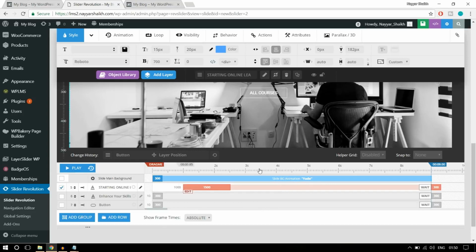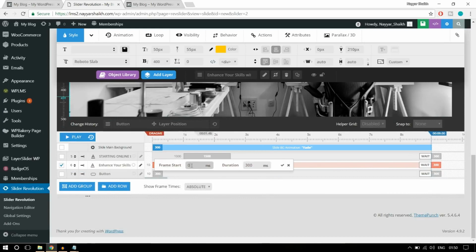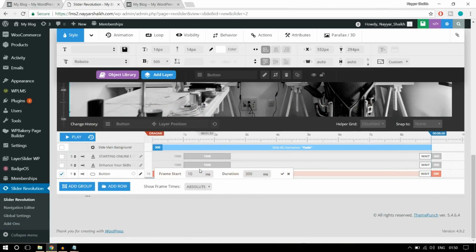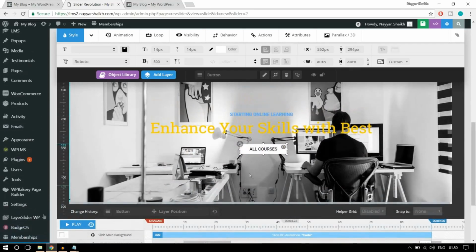Click on OK. Now for this text, I'll select this, click on edit, and this time I'll select all the same. Okay, so let's do it the same. Then the button. I want this button to come a bit late, so I'll select 1500 instead of 1000, and the duration will be the same, 1500. Okay, now let's see a quick demo. As you can see over here, this is how it looks.